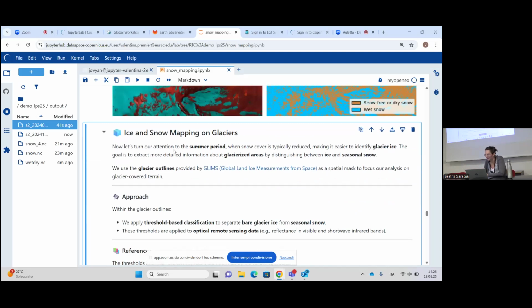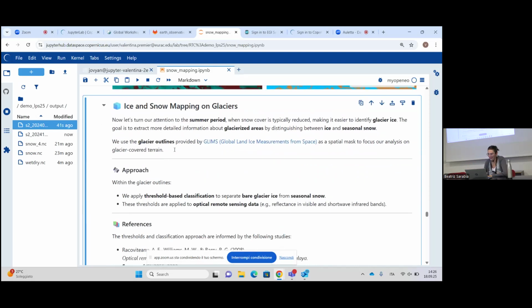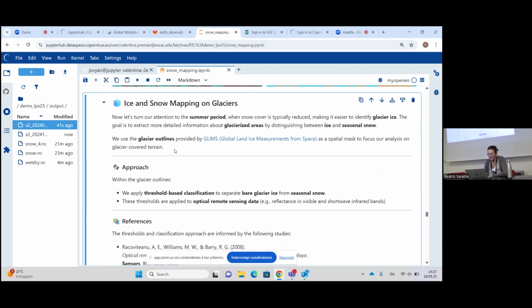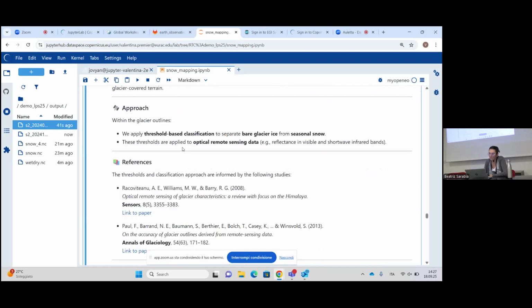Okay, so let's move to the last exercise. Then I will have an additional notebook to show you, but let's conclude this one first. The last period is the summer period, when you have both ice and snow. The aim here is to detect whether there is ice or snow on the surface. For doing this, we apply again, I put also the references if you are interested, a threshold-based classification.